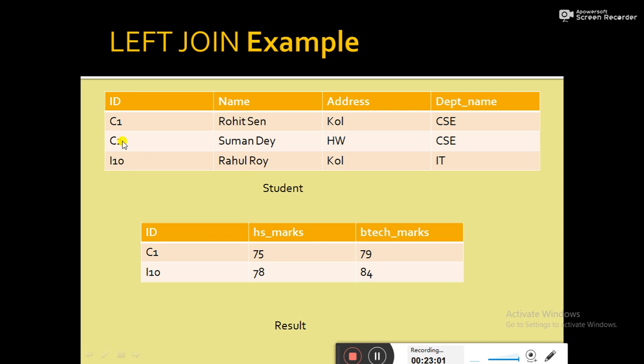Second, C2 Suman De Haura CAC. Then HS marks becomes null, BTech marks becomes null. This is the second record. Third record, I10 Rahul Roy Kolkata IT, corresponding marks 78-84. So that will be the whole record.